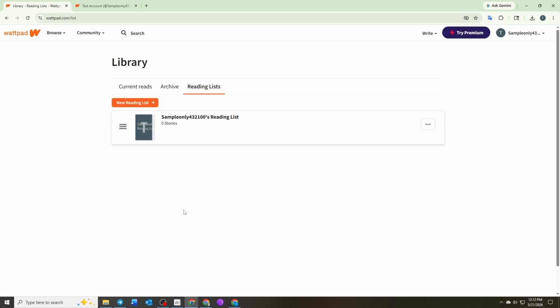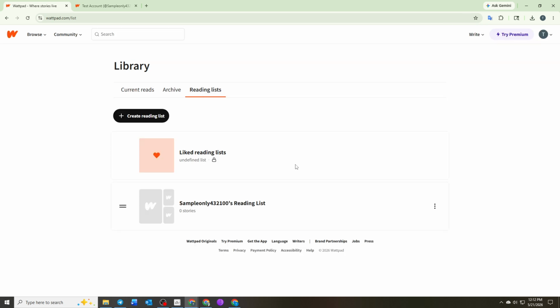It is important to remember that once a reading list is deleted, it may not be possible to recover it later. Because of this, make sure you are deleting the correct list before confirming the action. If you only want to reorganize your stories instead of removing the list completely, you can also edit the contents of the reading list before deciding to delete it.